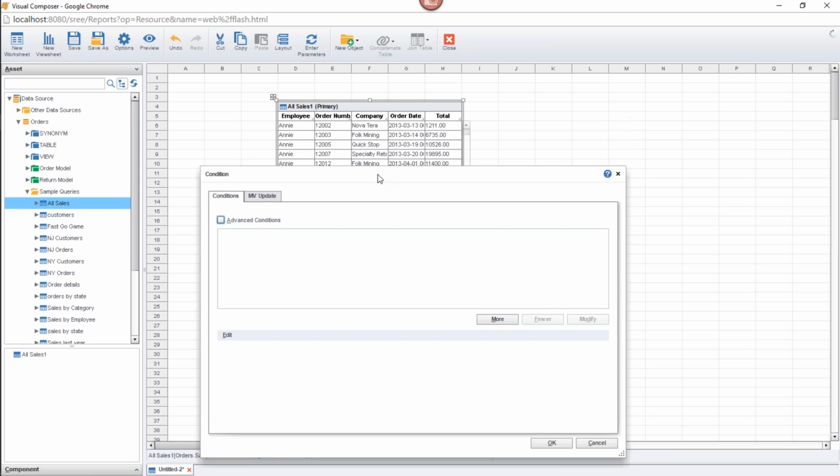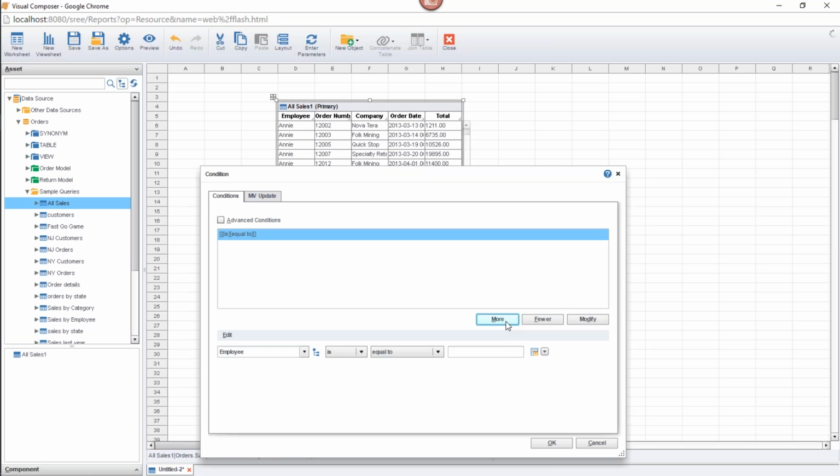So what I might want to do for a simple condition is maybe just filter the data block to return just a set of employees or a single employee. I might want to filter it to return, let's say, just a range of dates or just a range of totals, right? So these are all very elementary kinds of filtering, and I can do them all just from the simple conditions interface. So I just press the More button. It gives me these options down here.